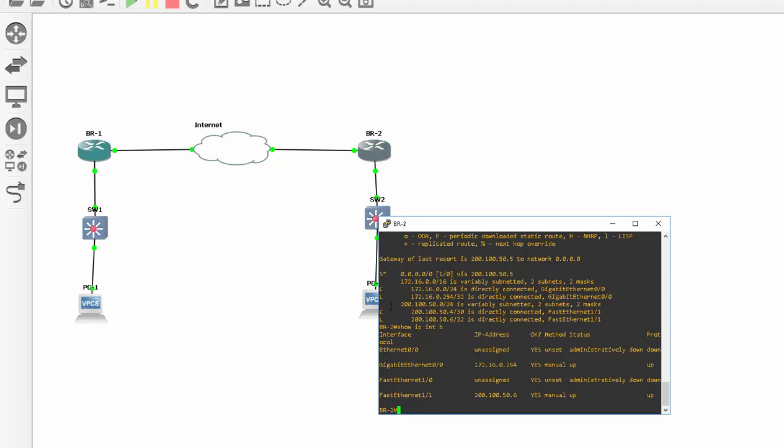So the packet's going to go out, when it starts from PC2, as a source packet from 172.16.0.254, but we need BR2 to exchange the source address to be 200.100.50.6, to swap it out. And then because this 200.100.50.6 is reachable from the internet, the reply will be able to come back. So that is called network address translation, and I'm going to show you quickly how to set it up.